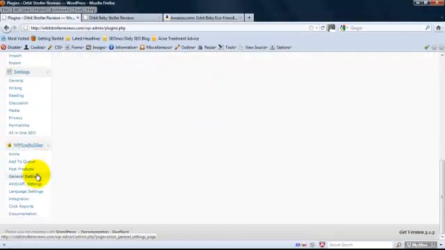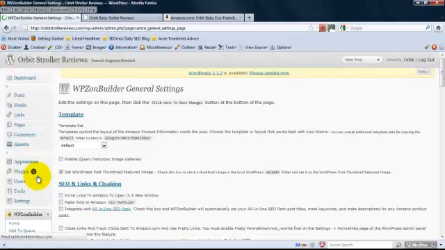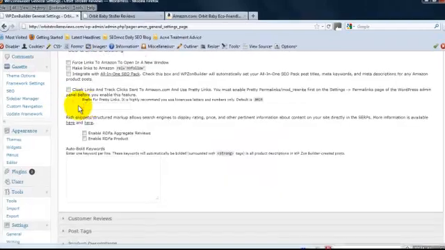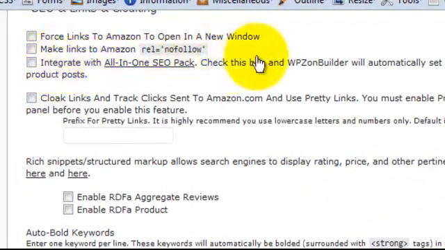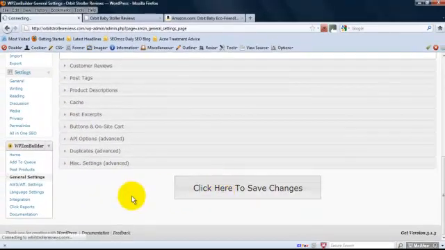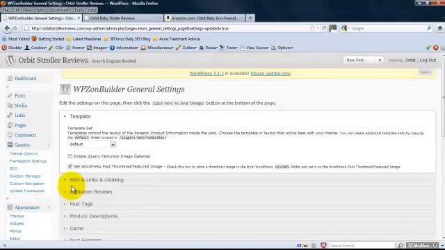So first of all, let's integrate the All in One SEO Pack with the WPzon Builder plugin, and that's pretty easy. You just go to the settings page and then click integrate with All in One SEO Pack, and then save changes. Once those changes are saved, we are going to want to start using the plugin.